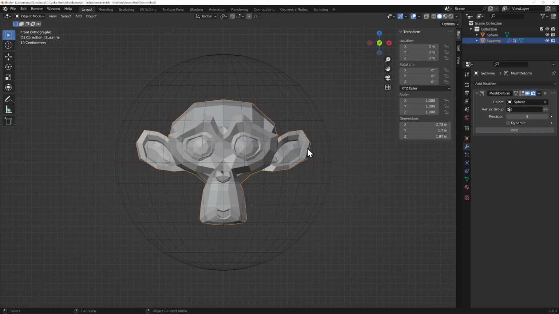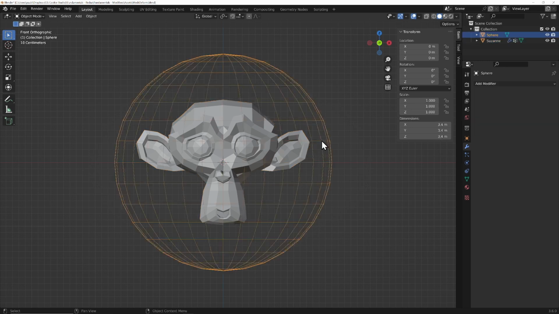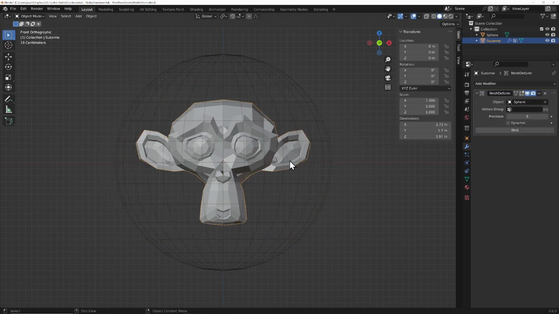Mesh Deform can work much like the lattice modifier, but instead of using a lattice, it can use another object as its cage. There are some settings which we've covered in other modifiers. For example, you can add this effect to the entire mesh, a single vertex group, or inversely, omit that single vertex group from being affected by hitting the inverse button.